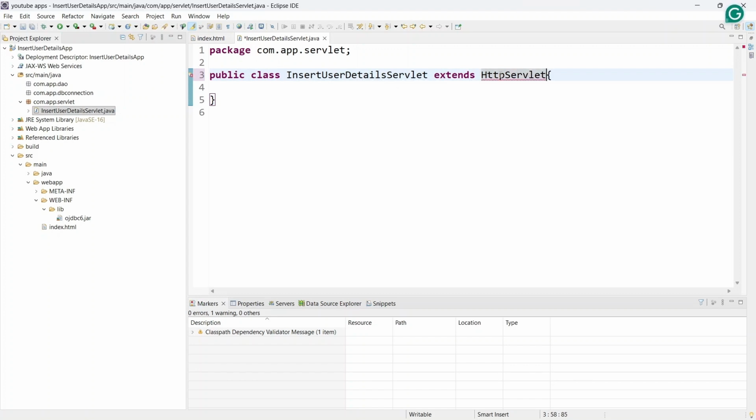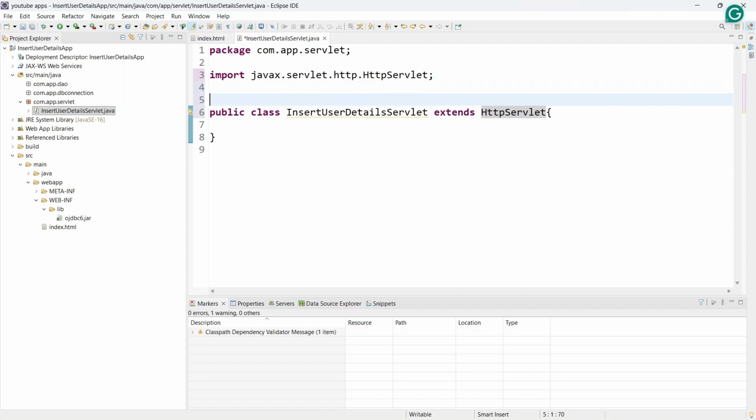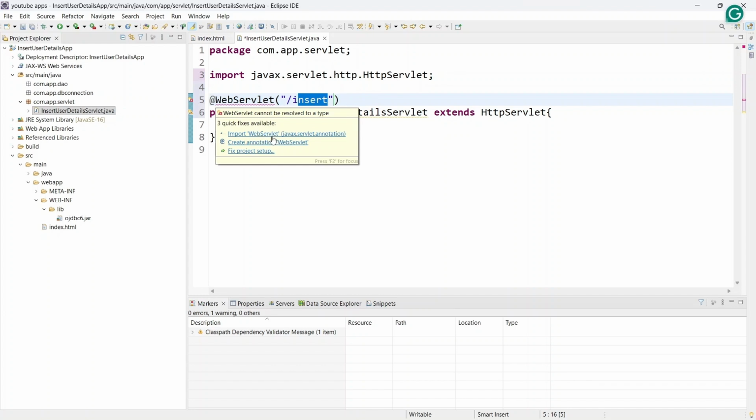So we need to import HttpServlet, and we will map it with the @WebServlet annotation, and what we're going to use is insert. So whenever you click submit on the HTML form, the data will come to this particular servlet because now you have mapped it with the insert keyword. So we have to import the WebServlet annotation.